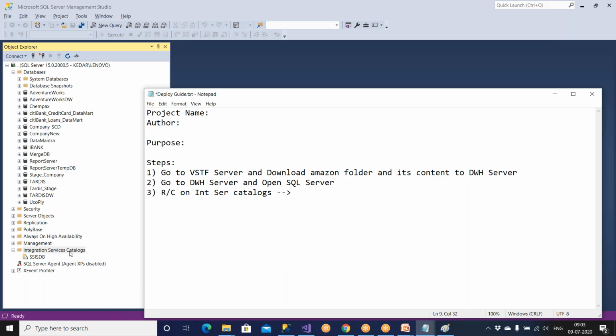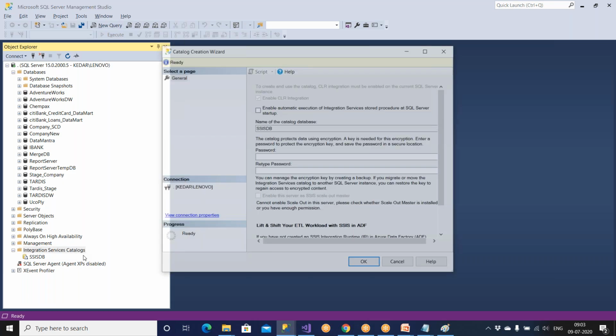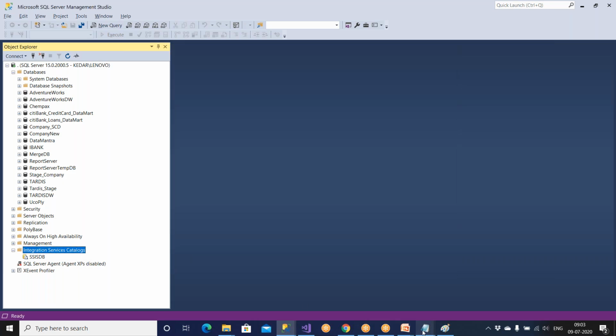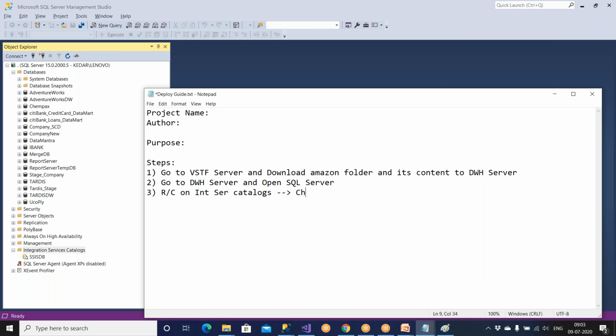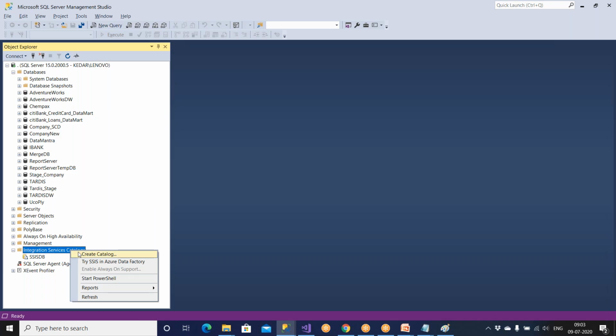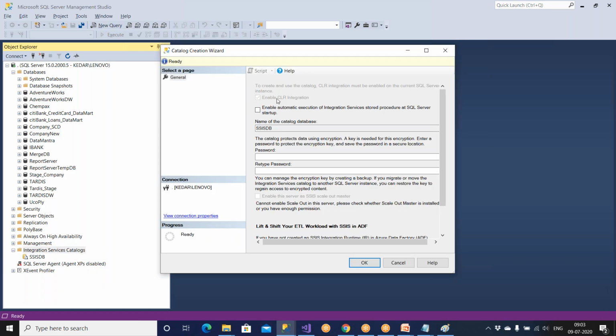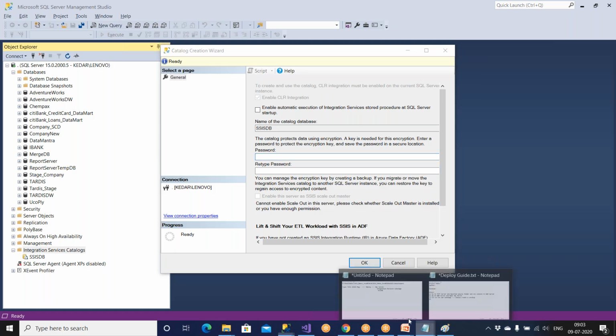This is the deployment guide. Right click on Catalogs and choose create a catalog. That's what you need to tell. Then what should they do? Step number 4, they will be doing step by step. Create a catalog, then check enable CLR integration. Give the password, confirm password, click on OK. So done. Then you need to tell them that SSISDB gets created.